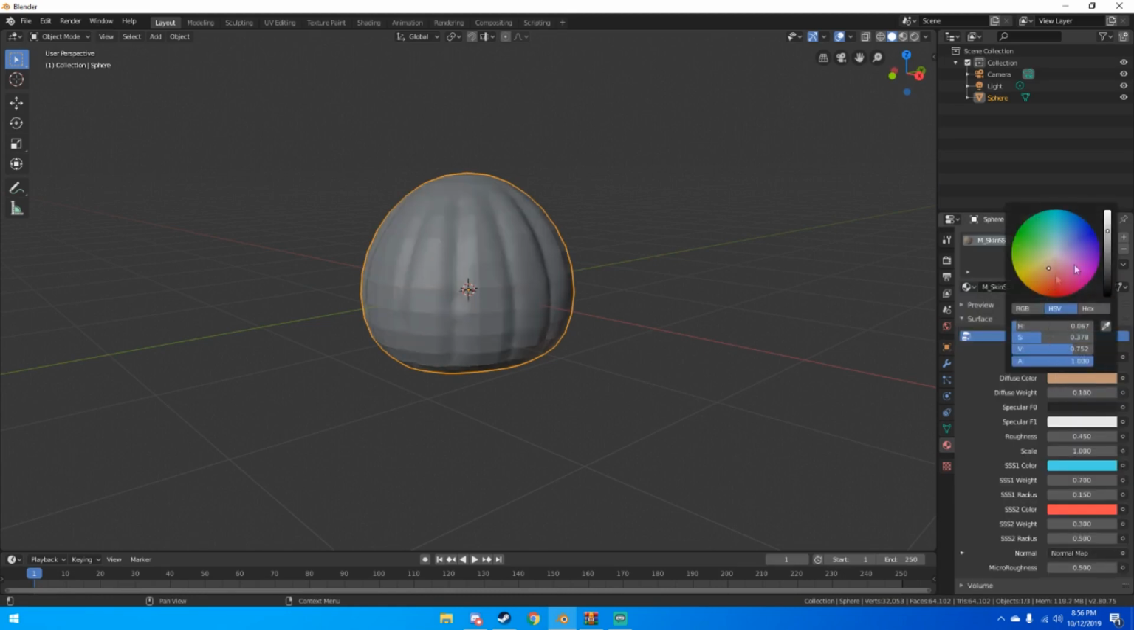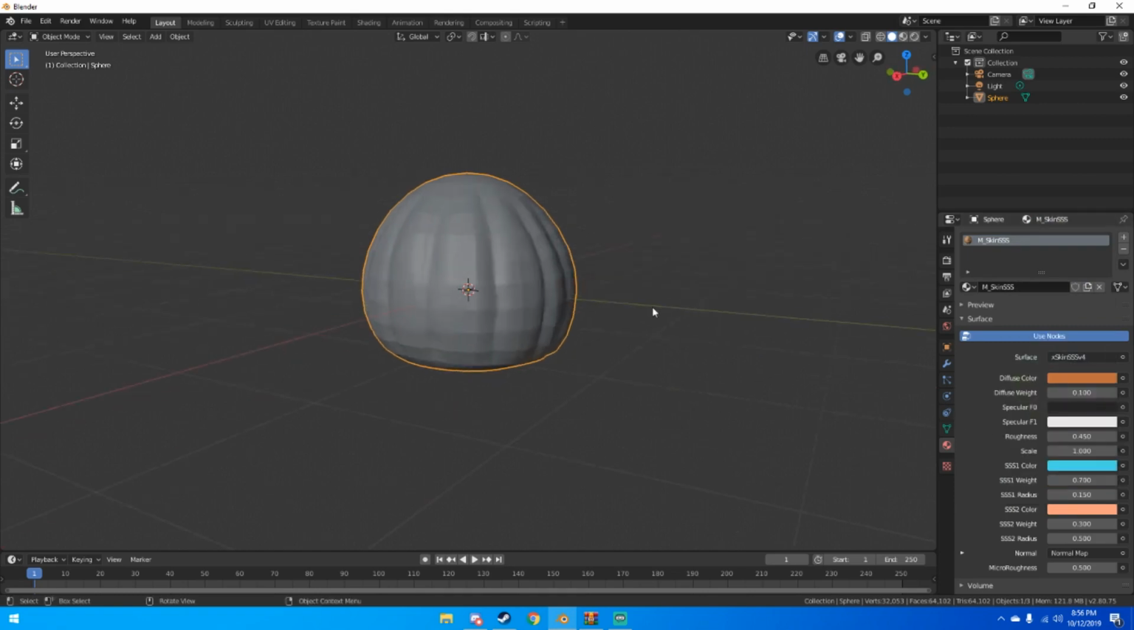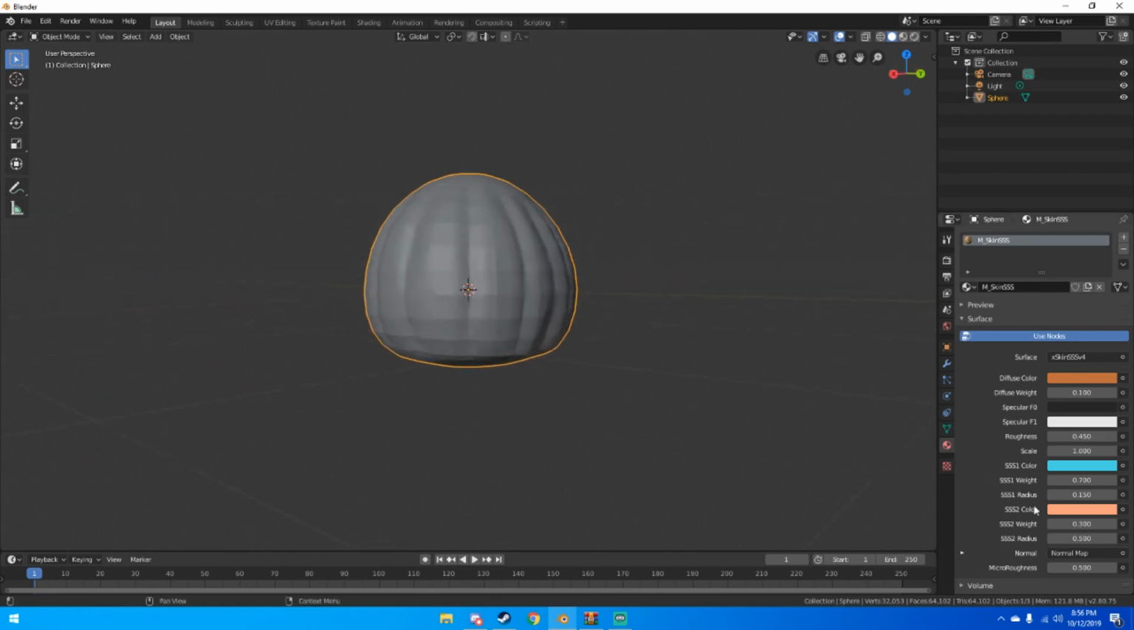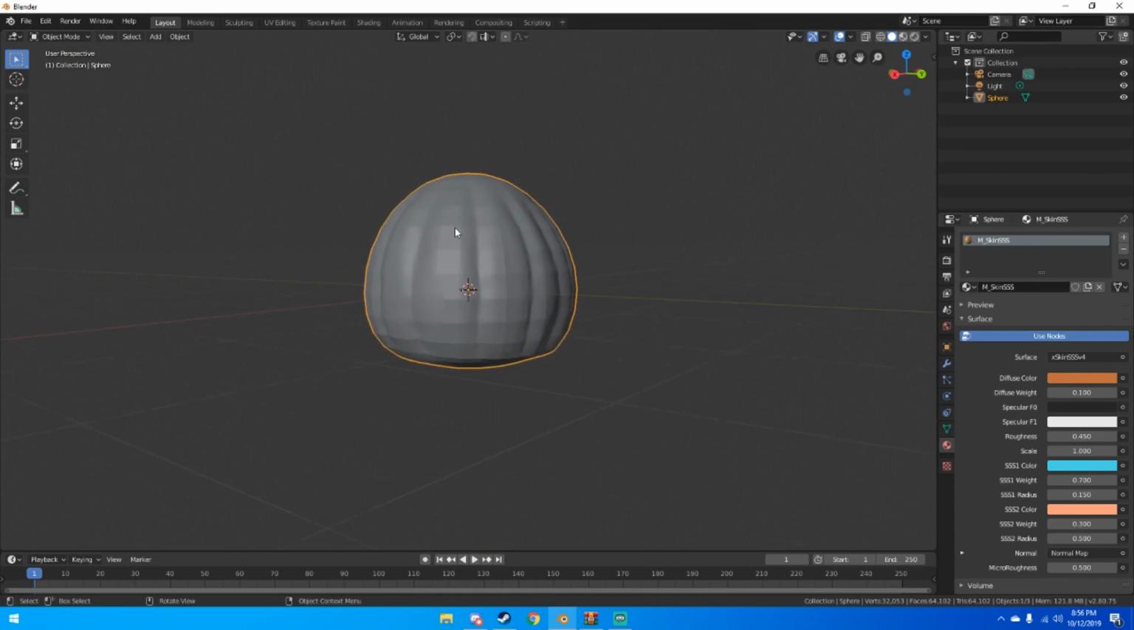I'm going to change the diffuse color to an orange, maybe like that. And the SSS2 color is going to be a lighter orange. The diffuse color is going to be the actual color of the pumpkin. And the SSS2 color is going to be the actual subsurface of the pumpkin, so what is inside the pumpkin.